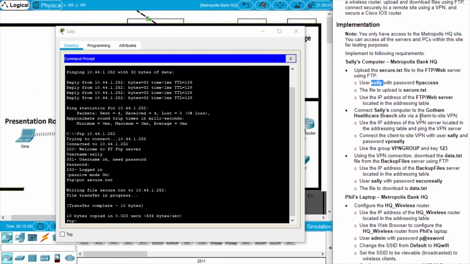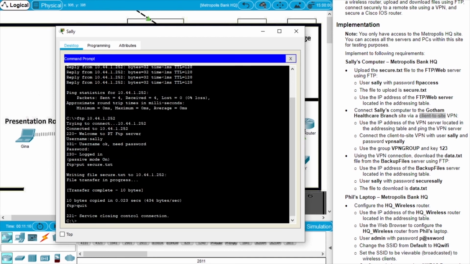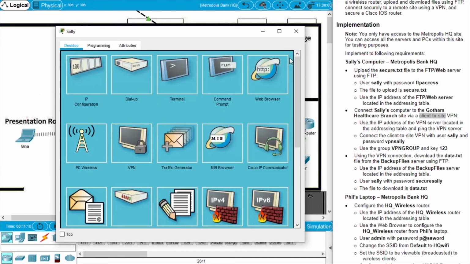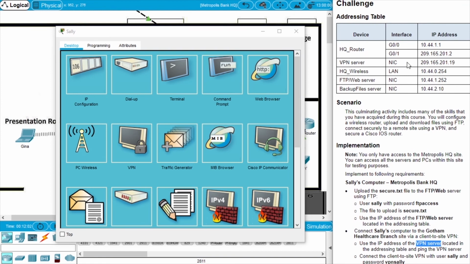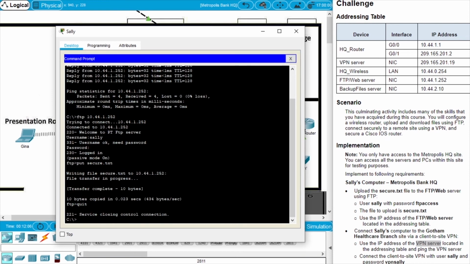So you are going to configure a VPN client on the computer. Let's exit the FTP server, so write quit. Close the command prompt. First, we are going to check if you can reach the VPN server. So, the VPN server is this IP. Open the command prompt again. Write ping and the IP of the VPN server.